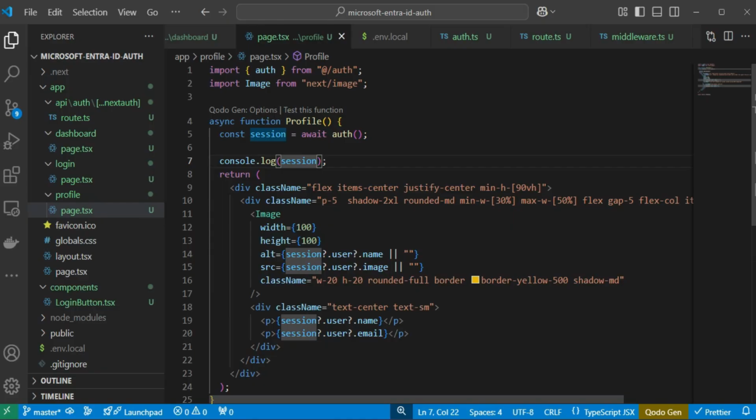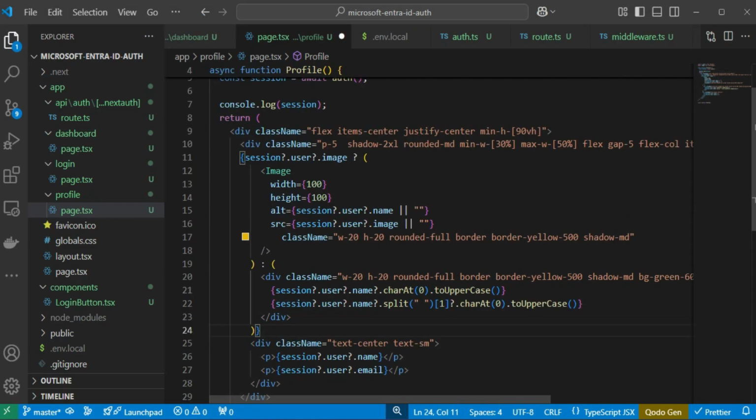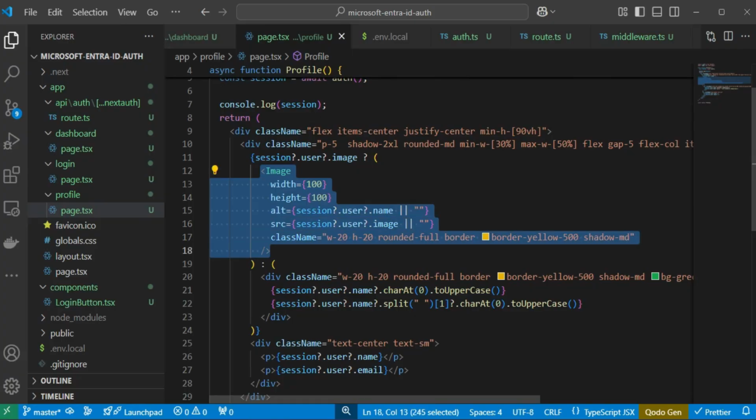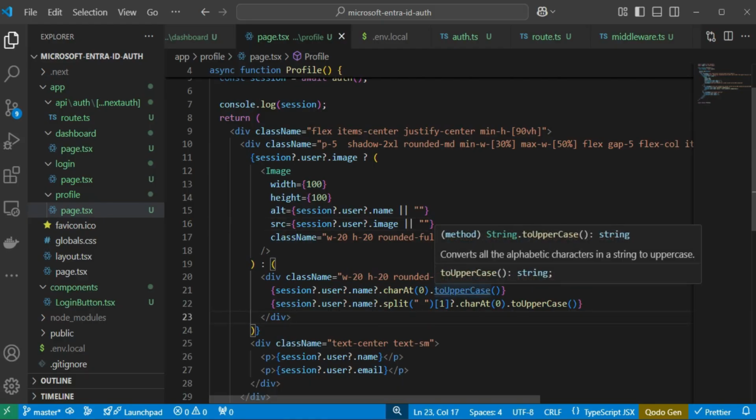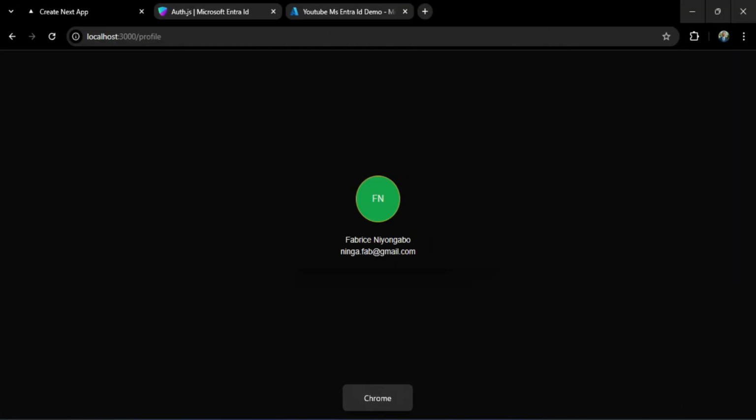In order to fix this, we can add a custom logic here just to show something else in case we don't have an image. So we can just do a condition here. If we have an image, we'll go ahead and use the image tag to display the image, and if not, we will just create a custom image by using the two characters from the name. So let me save the file and show you how it is going to look. This is the custom image that we have created.